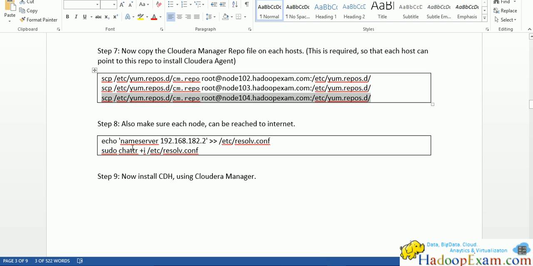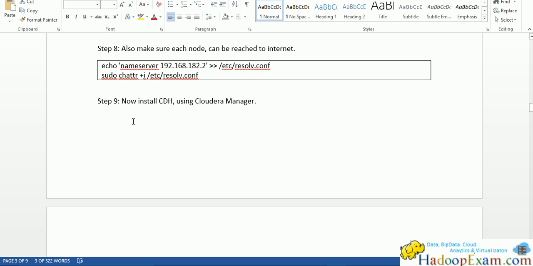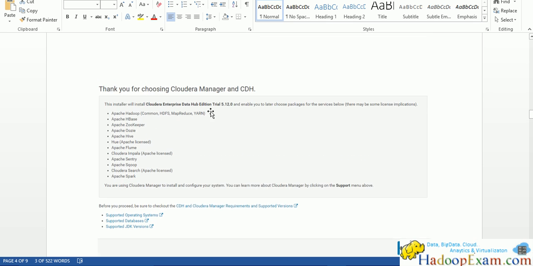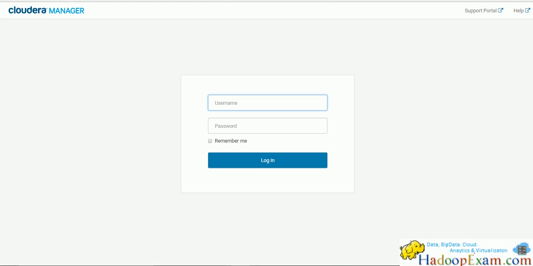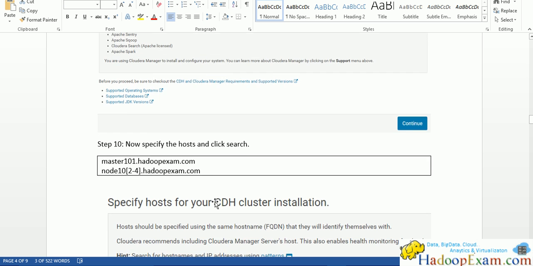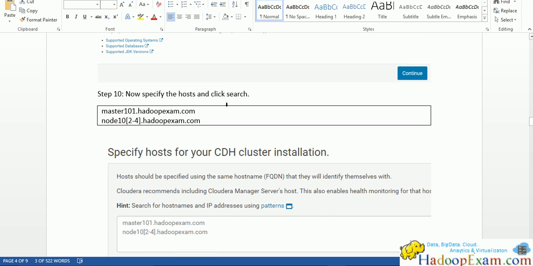Now make sure each node can be reached from the internet. Now install the CDH using the Cloudera Manager. So we have to go to the Cloudera Manager here and log in again using admin. Correct, logged in. Now you can see you have to set up here the same thing. Now specify the host and search.